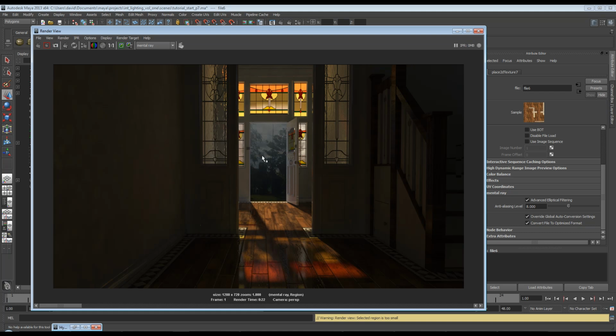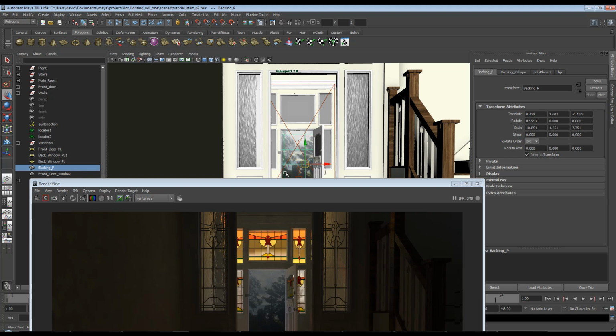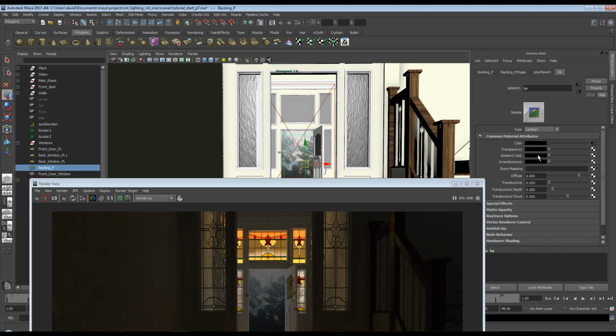Now, one of the other things was our background image here. It's too dark, and the actual photo, if you look at the texture, is much lighter. This is because this image is not receiving enough light. So a quick way to fix this, as we use just a lambert, is to grab the ambient color and jack it all the way up.